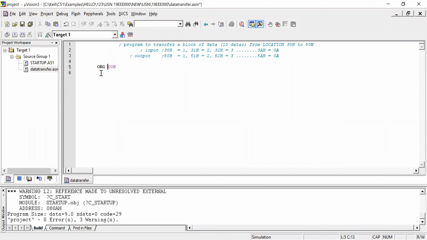If I put 30H, your first instruction is going to be loaded in the 30H location. If I put 50, then the first instruction is going to be loaded in that particular location. Okay. So always try 30H.